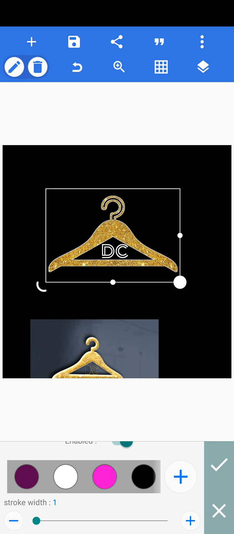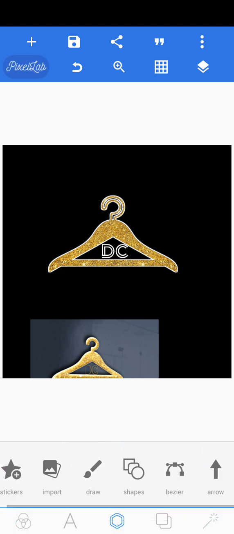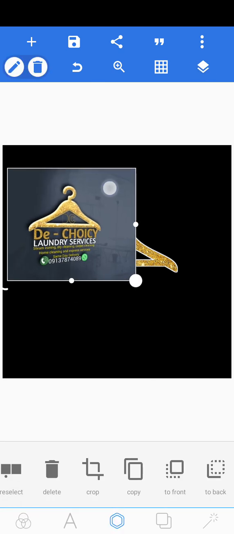Okay, let's make it 1. No, I think 2 is okay. Yeah, 2 is okay. So let's make it 2. So we have the white lines and everything. So now let's lock that one up. Then let's bring in the choices.